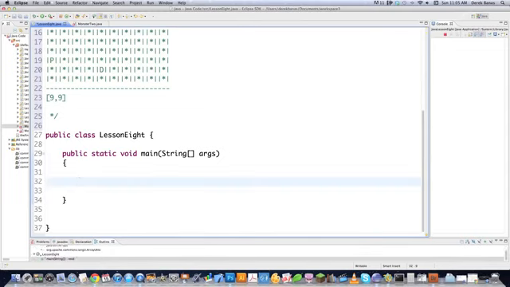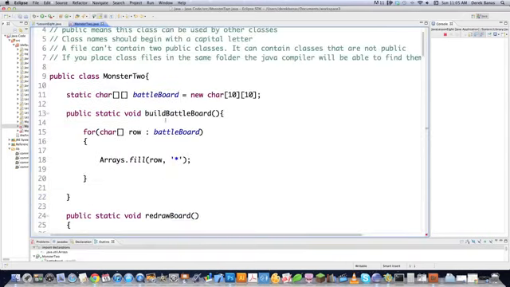And if we want to build a new battle board, no problem. We just go monster2.buildBattleBoard. And this provides us the ability to call that method that we created over in monster2. See, right here, build battle board.